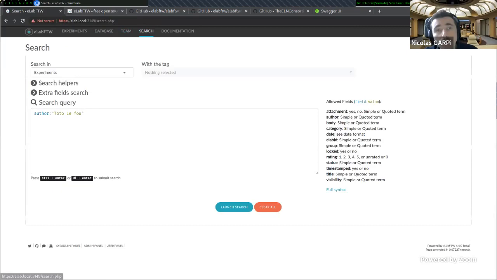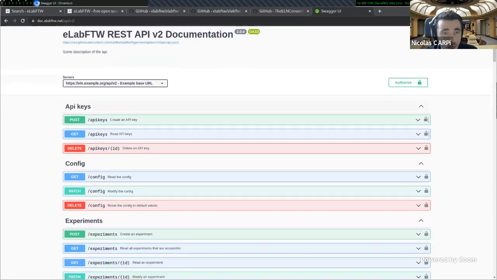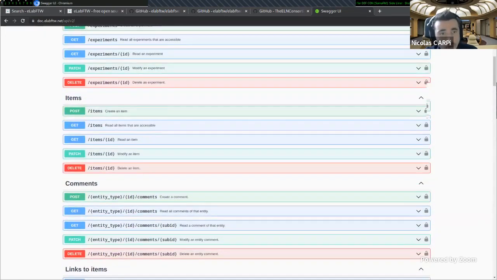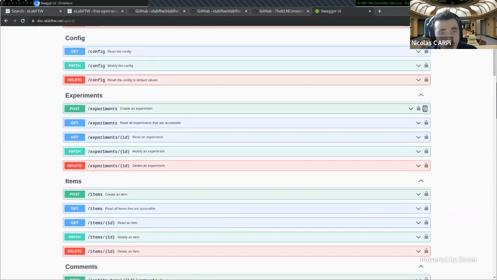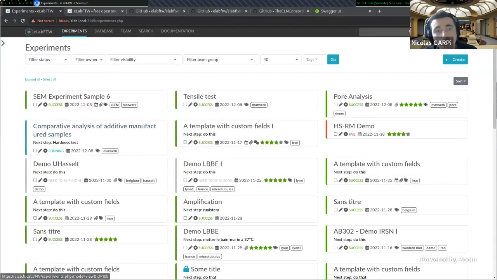Something I also want to show is that, like the previous ELN, you have an API and you are free to do a lot of stuff through the API, like create an experiment, upload your files directly with the API, and do a lot of automated stuff through the API.